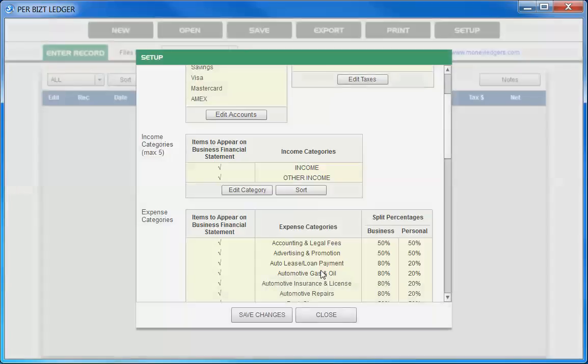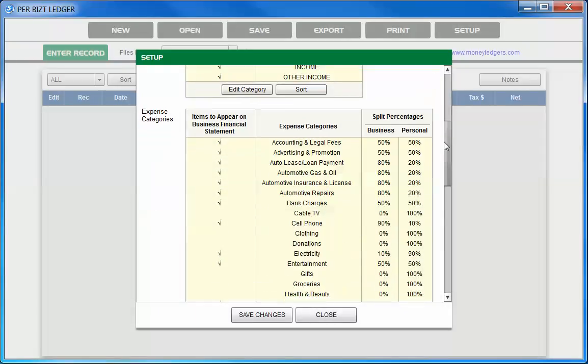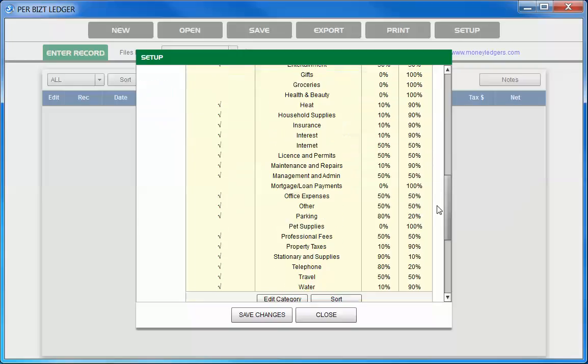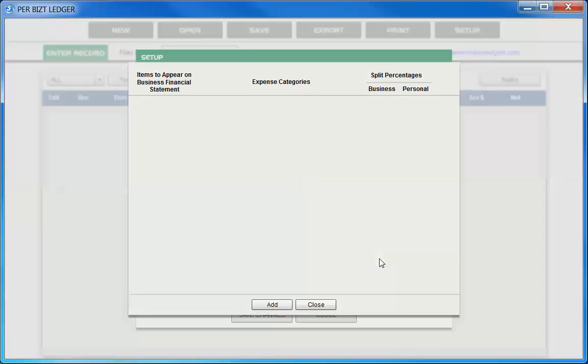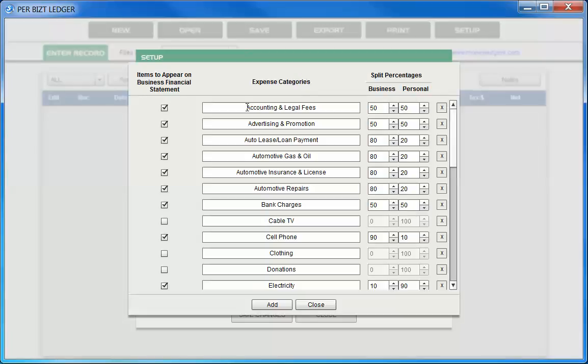When done, click Close. Scrolling down, we now can edit all our expense category names. At the bottom is an Edit Category button, which takes us into the Edit screen, which has various columns. In the center column, we have all our expense category names, and you can set those up any way you would like. To the right, we have split percentages between business and personal.